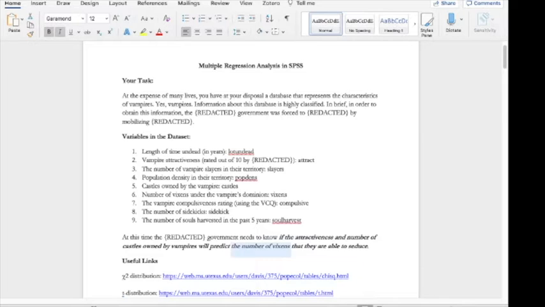These are all the variables that are in your data set that's posted. And we want to know if attractiveness, the attract variable, and number of castles owned, the castles variable, predict the number of vixens they're able to seduce.